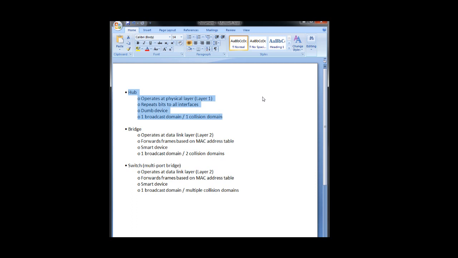And the first connection device we want to talk about is the hub. Now, the hub operates at the physical layer, layer 1 of the OSI model, which means that at that point, all of the data that's being sent is basically just bits. They're electrical impulses. The hub doesn't do any kind of intelligent translation. It doesn't look at the bits as frames or packets or anything. They're just bits at that point, and the hub is a very simple device.